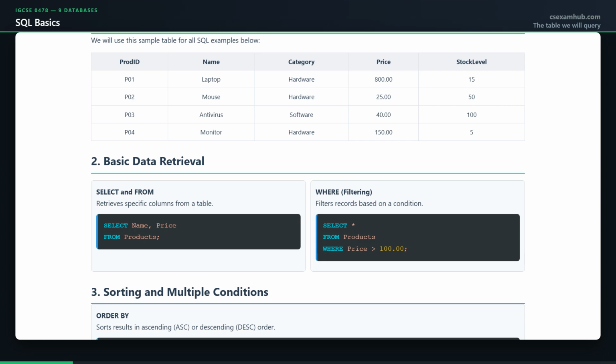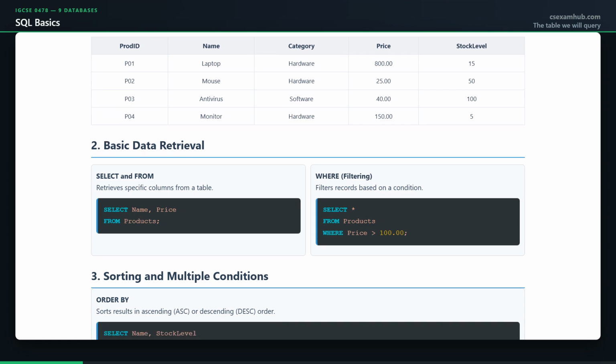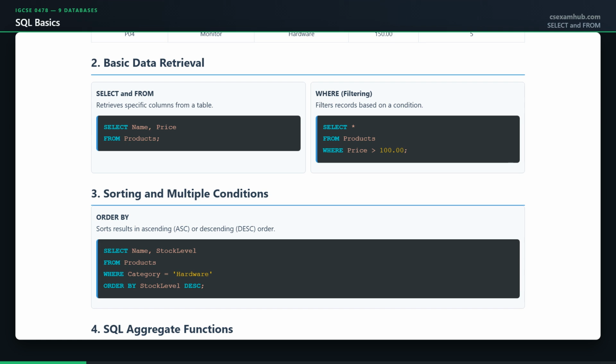Everything that follows returns some subset of those 4 rows, and the useful way to read any query is to ask which of the 4 survive it. The 2 clauses every query needs are select and from. Select names the fields you want, the columns. From names the table they come from.